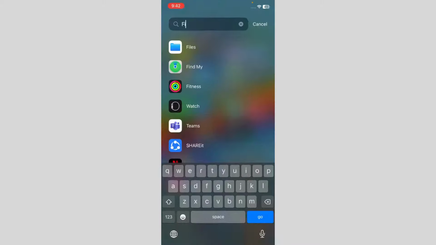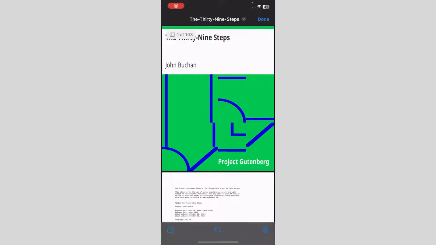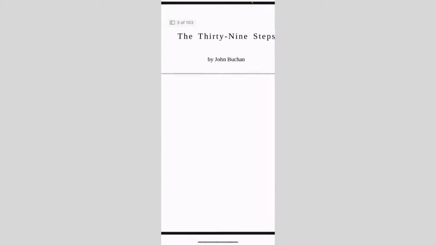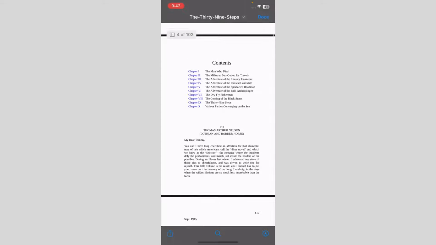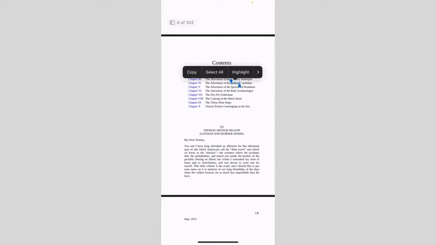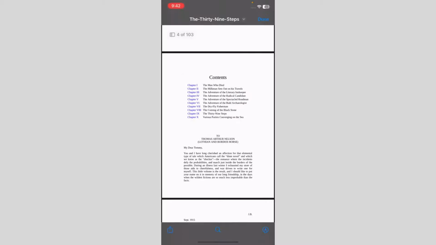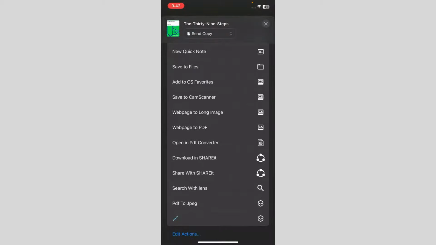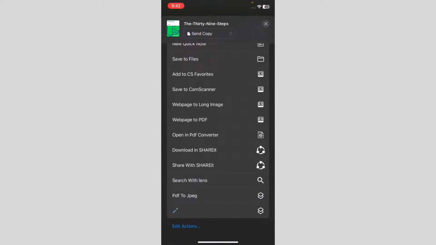I'm gonna go to Files. So I'm just gonna change this one right over here. I'm just gonna tap on it, click on the Share button, and go down until I see PDF to JPG. I'm just gonna click on it, and let's just wait for it to convert.